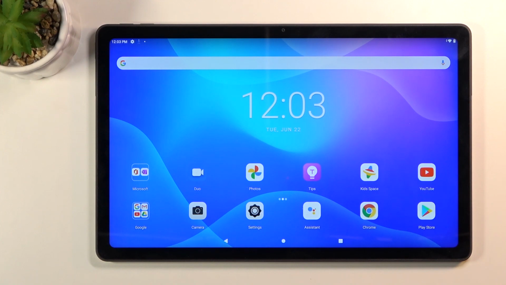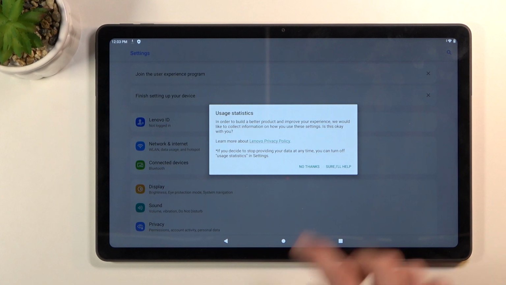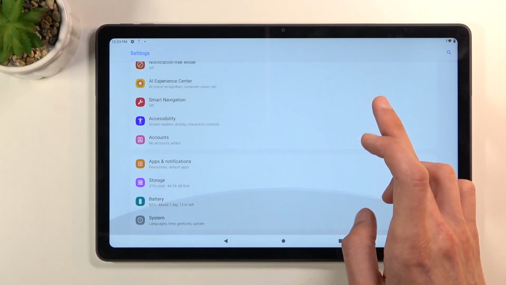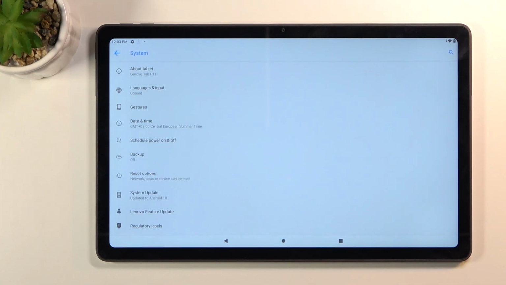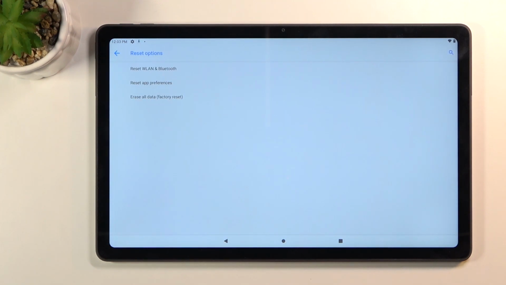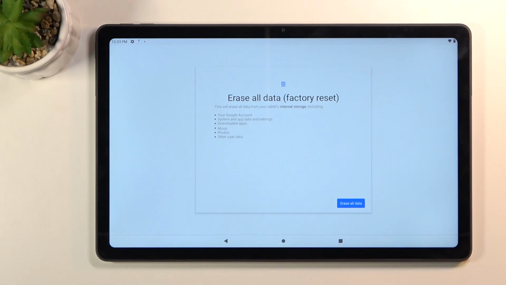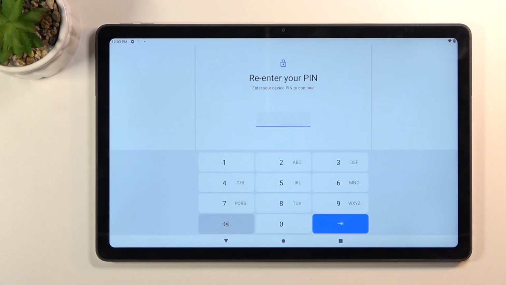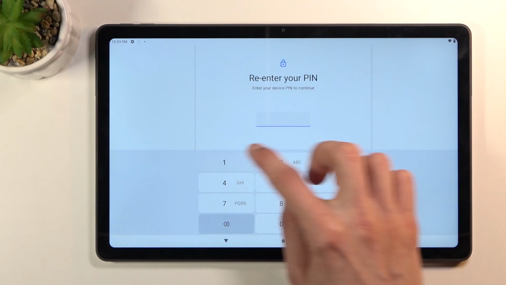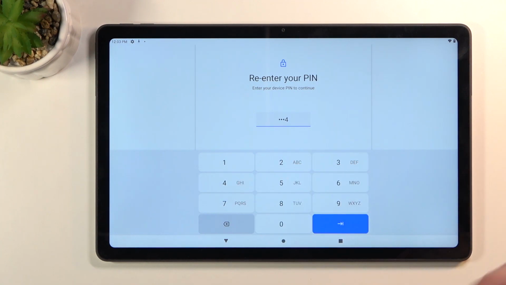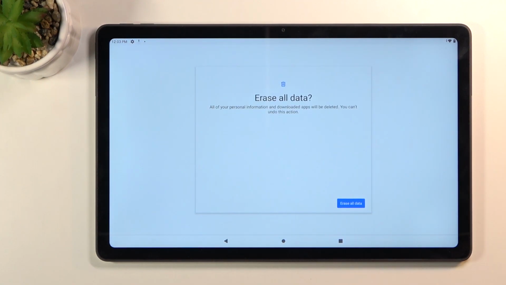Okay, so as you can see, we're now on the home screen. So I'm going to start off by going to the settings. From here, scroll all the way down to System, and then select Reset Options, and choose Erase All Data, Factory Reset, Erase All Data. Now again, we need to confirm that pin, 1, 2, 3, 4, and then tap on Erase All Data.